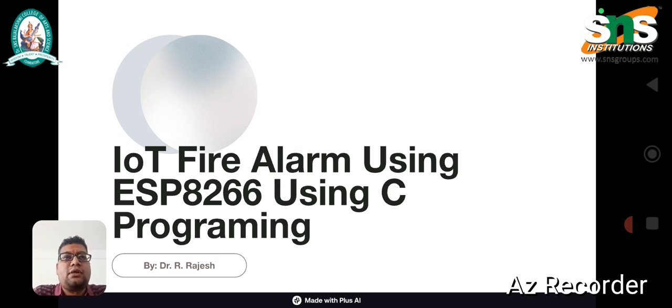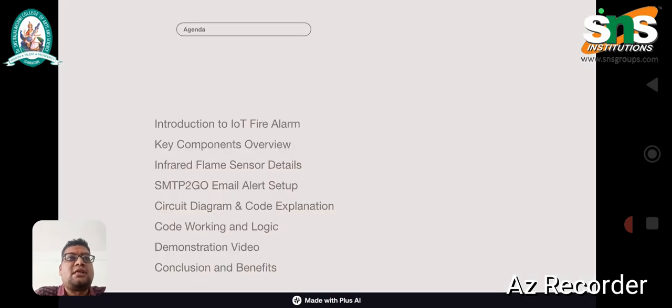Today I am going to talk about an IoT fire alarm using ESP8266 with C programming. ESP8266 is a NodeMCU chip designed for connecting Wi-Fi devices through the internet. So it can also act as a Wi-Fi device. It can also connect to the internet through any device which is programmed to connect to it.